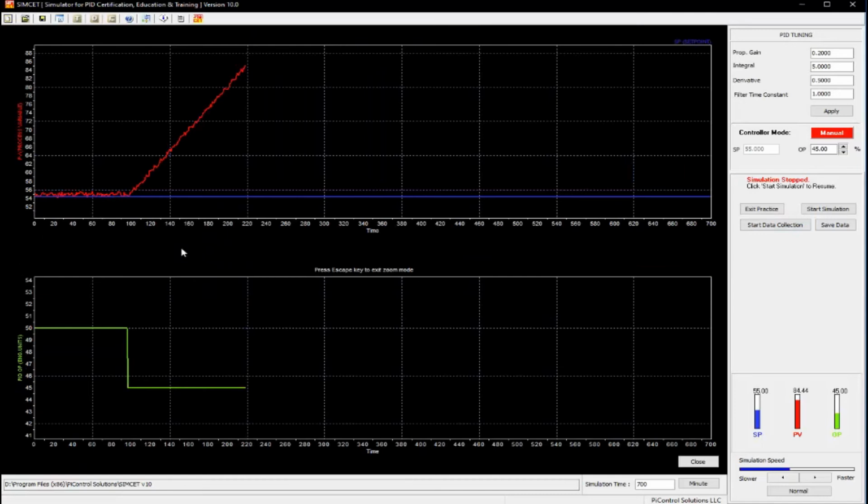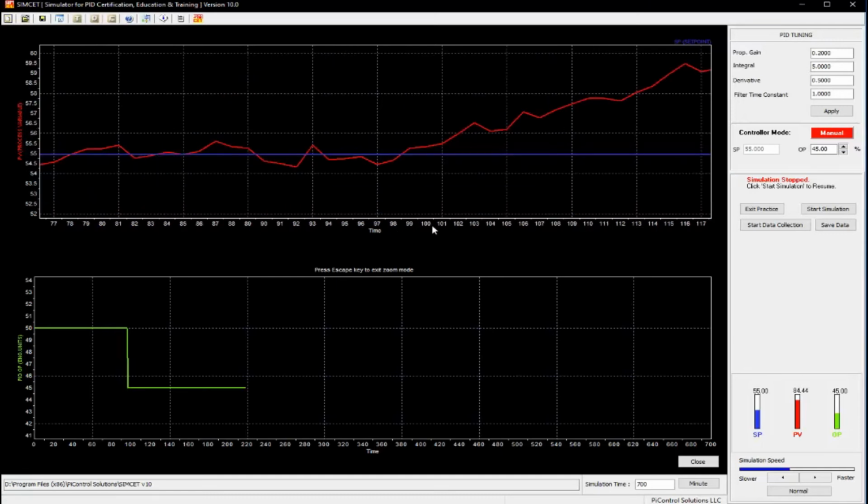Now let's hold the simulation and save the data. Data is by default saved in CSV format, easily readable by any data processing application. First, we will identify process gain or the ramp rate.